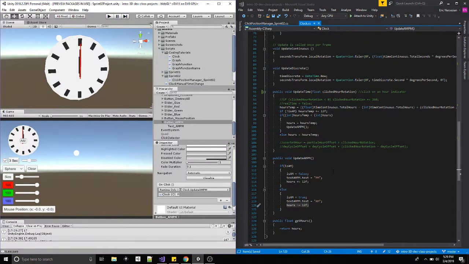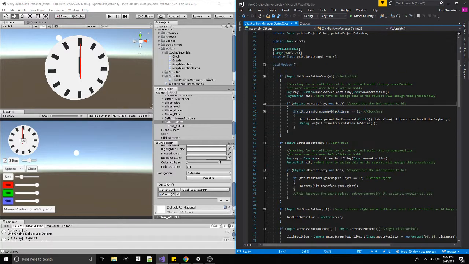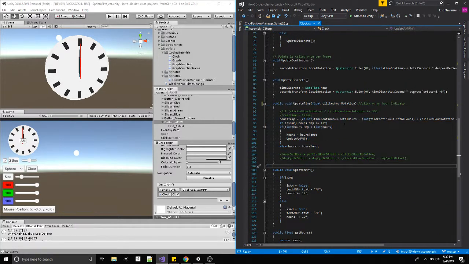Great. So, update time. Now this is coming from this script. So if you click on the clock aspect, go up to its parent, go grab the clock, go call update time and pass in whatever your Y rotation is. So on this side of things, we're at the clock function. We clicked on the clock. Some rotation information gets passed in here. So we have a temp variable for hours to do some work here.